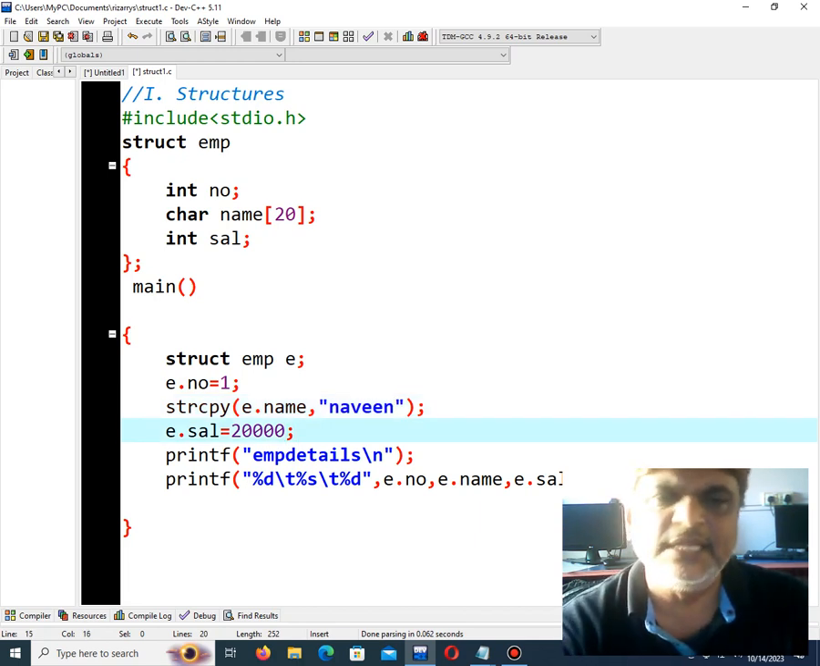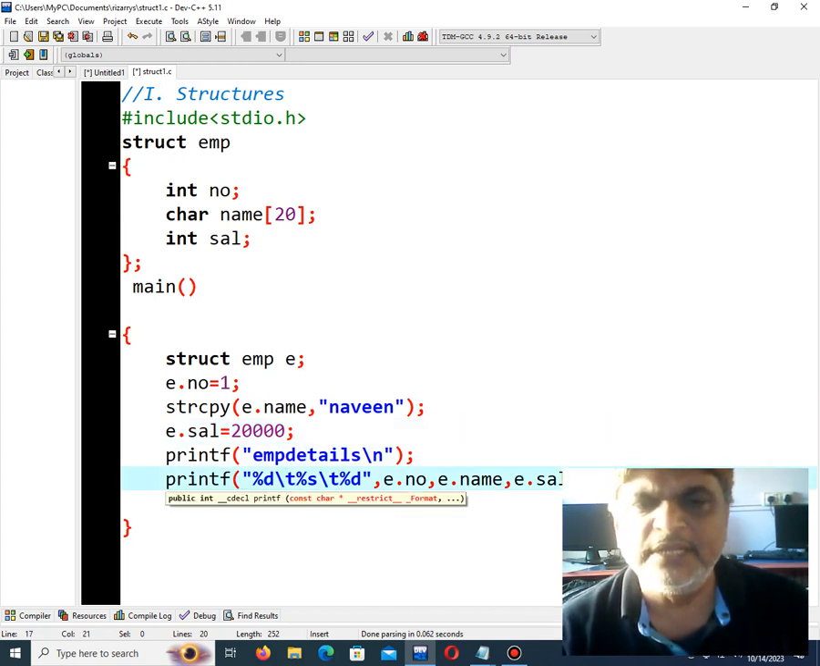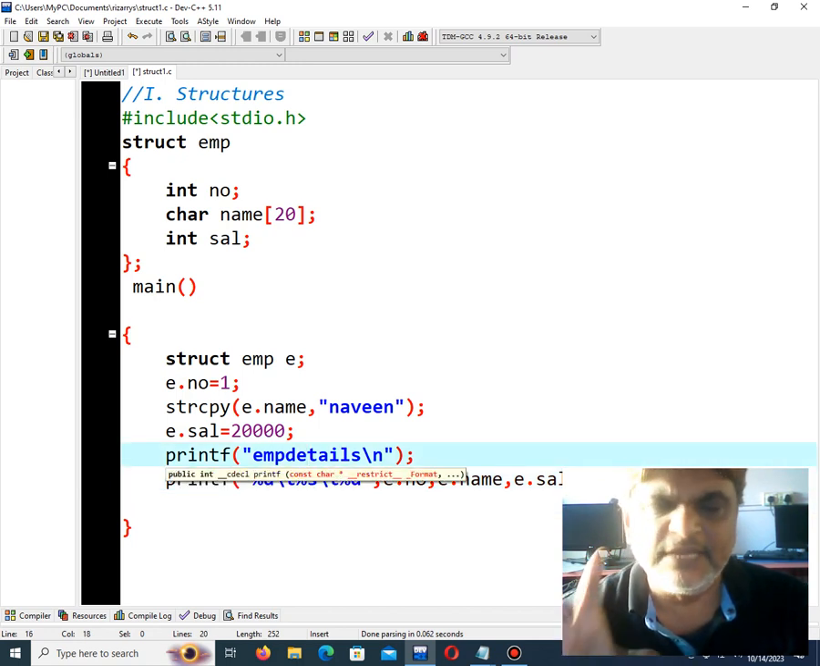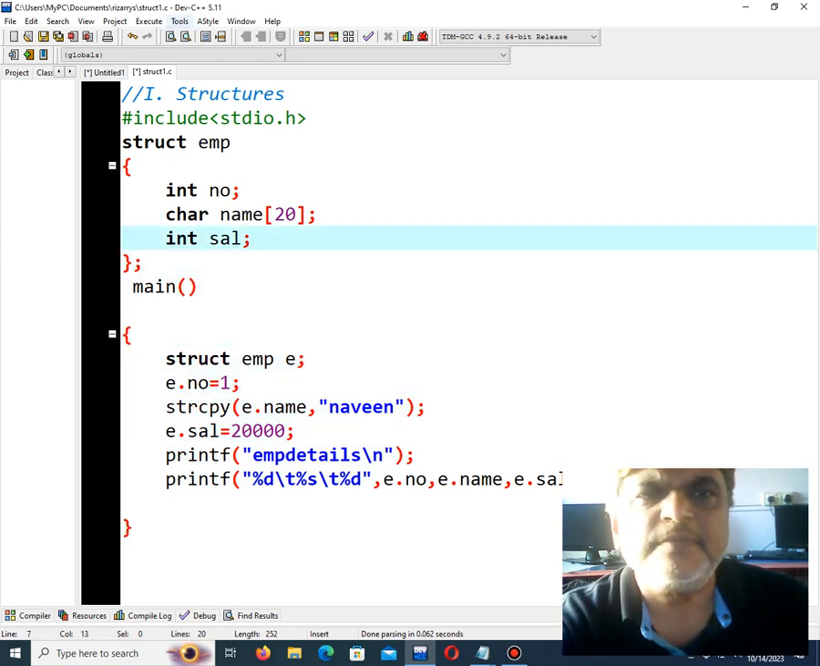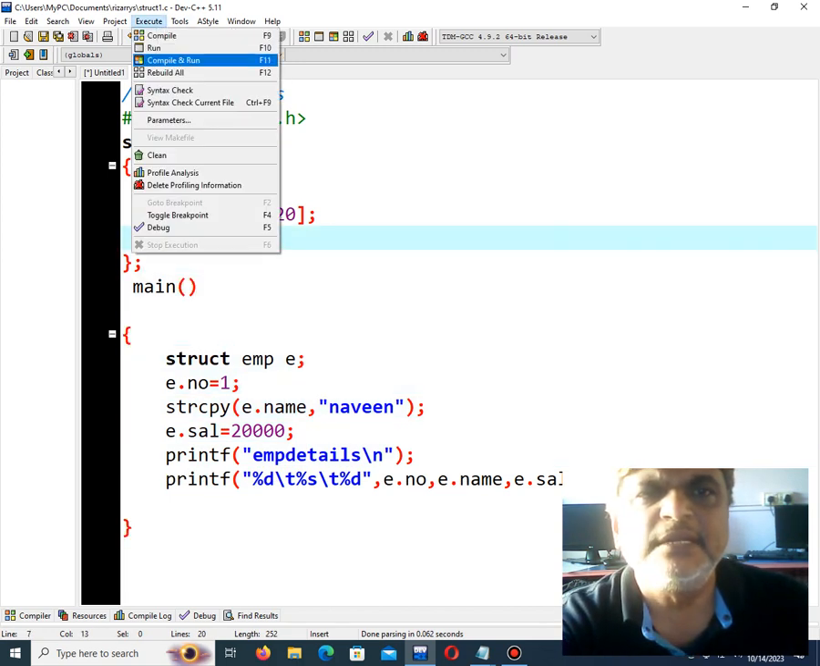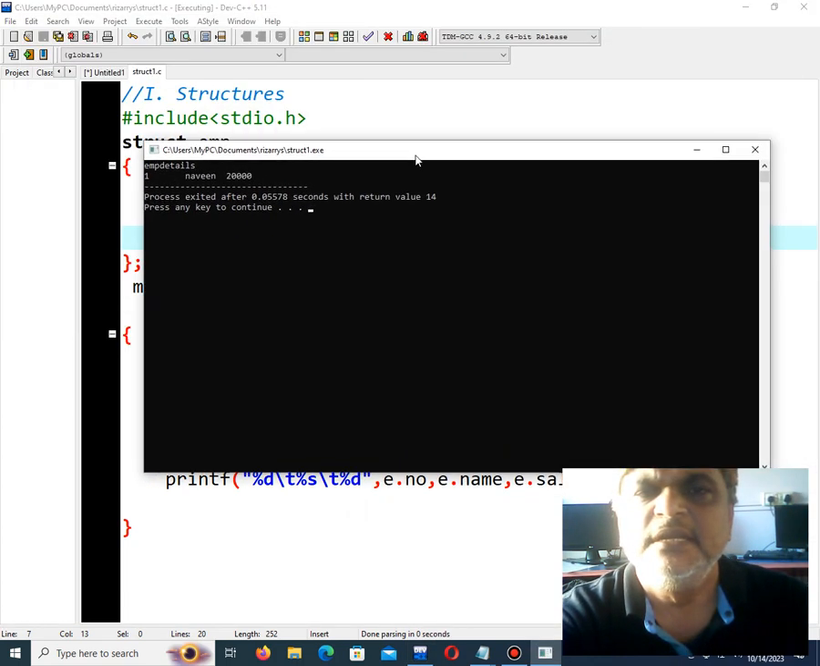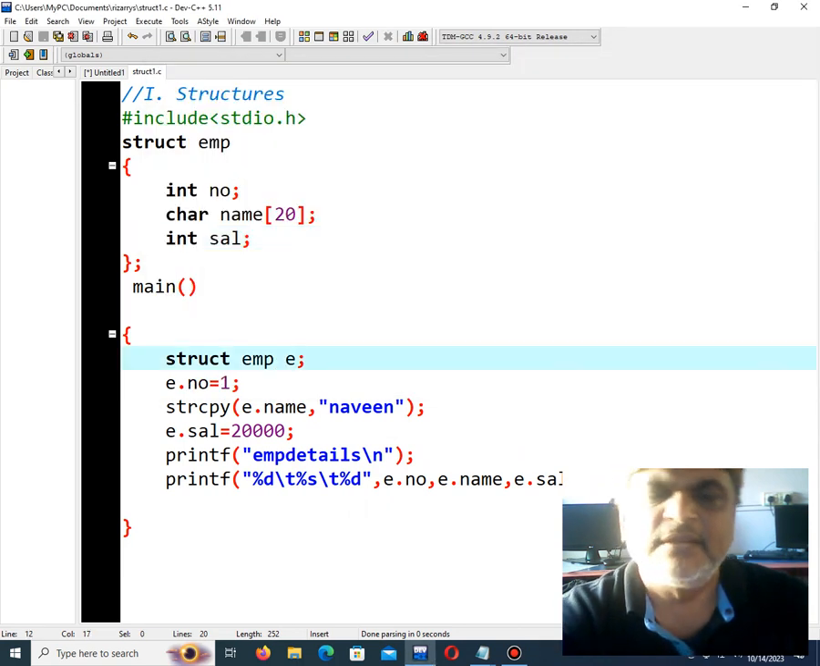Usually the strcpy function is only for string values, only for words. You cannot use it for numbers or decimal values. Here one part is for accepting and one is for printing. Here I am using only one set of details. Now if I run this program, I go to Execute, Compile and Run. This is printing one set of details.